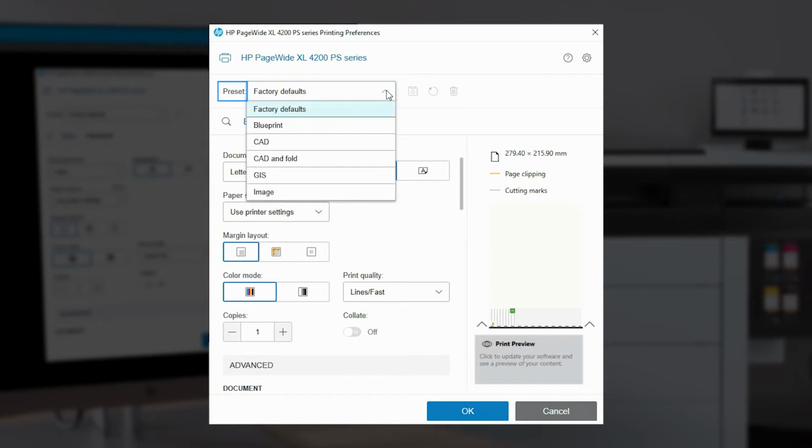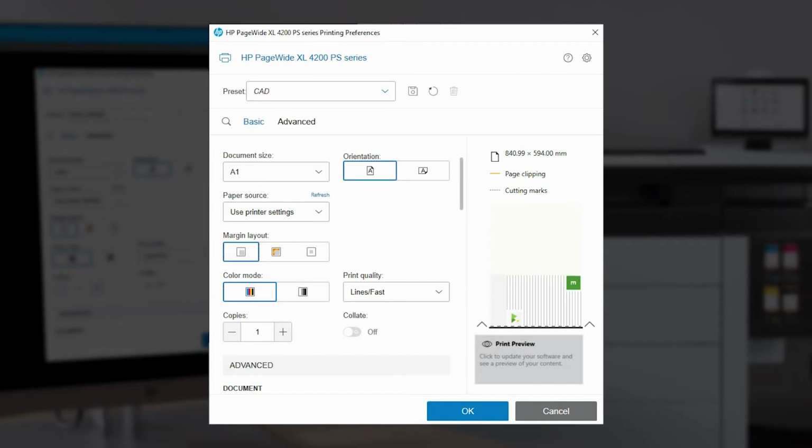If, for example, I regularly print CAD files, I can choose a preset that works for my printing needs. The driver will show me a print preview on the right-hand side and define the size in millimeters. If I click on the print preview box, I can install an applet to use this function.